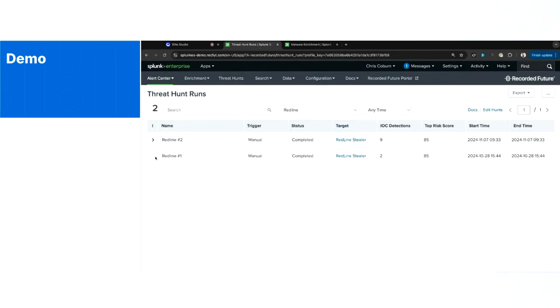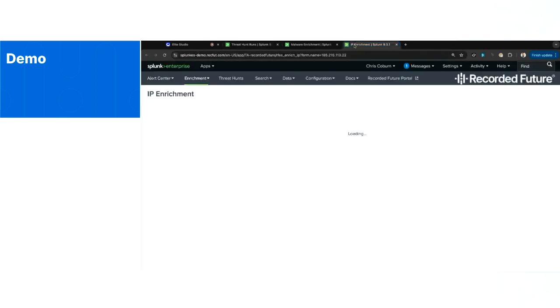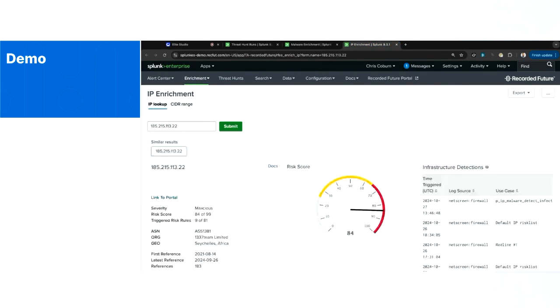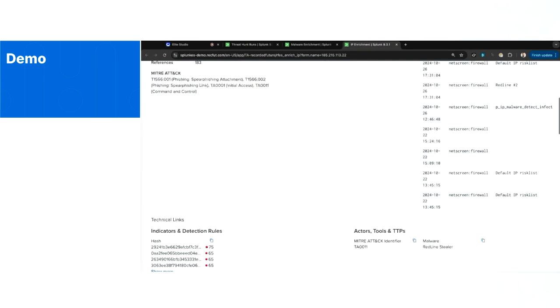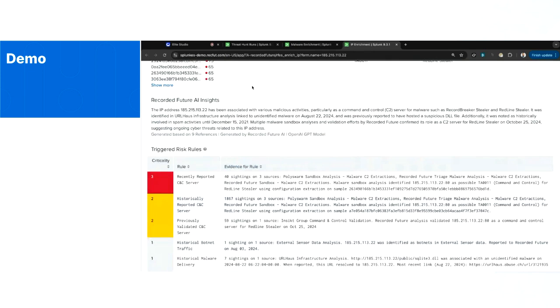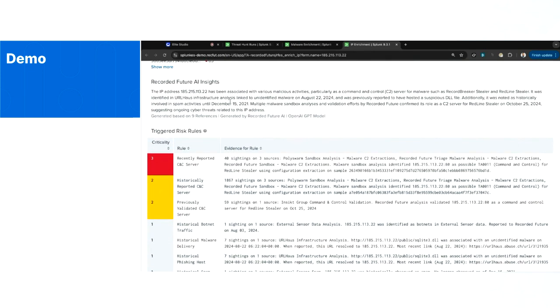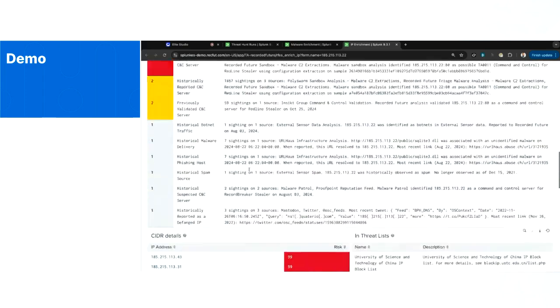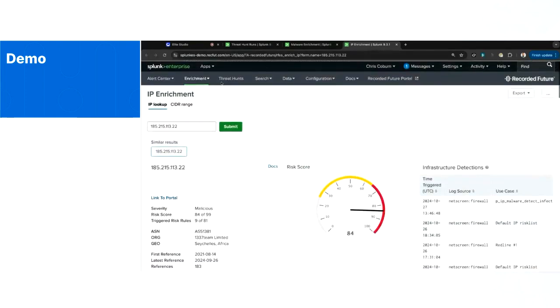I ran a query, and within my Splunk environment, I saw 2 different IP addresses associated with this piece of malware. If I click here, I can learn more about this indicator. This is, again, the enrichment capability of our Recorded Future Splunk integration. Again, tremendous amounts of information: associated hashes, MITRE ATT&CK techniques, pieces of malware, and an AI insight. If you don't want to read the rest of it, you can just read the ChatGPT-style summary of it.